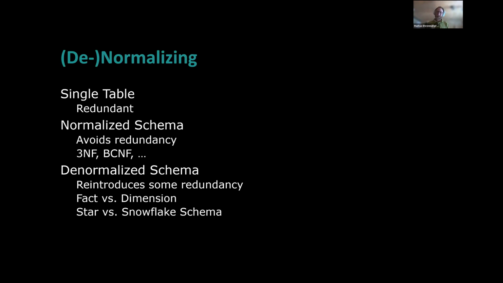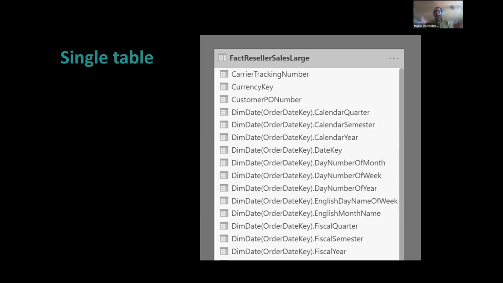Everything which is in relation to one dimension is in this one dimension table. So dimensions should not join or reference other tables again. The question is how we can find out what's a fact and what's a dimension table. And then there's also the snowflake schema we will talk about in a minute. So a single table would be a really wide table.